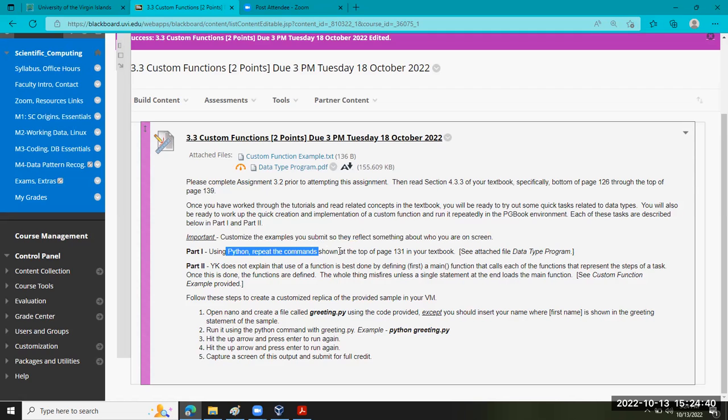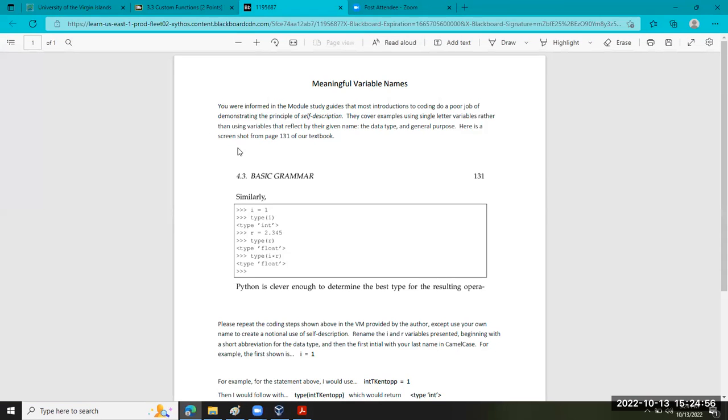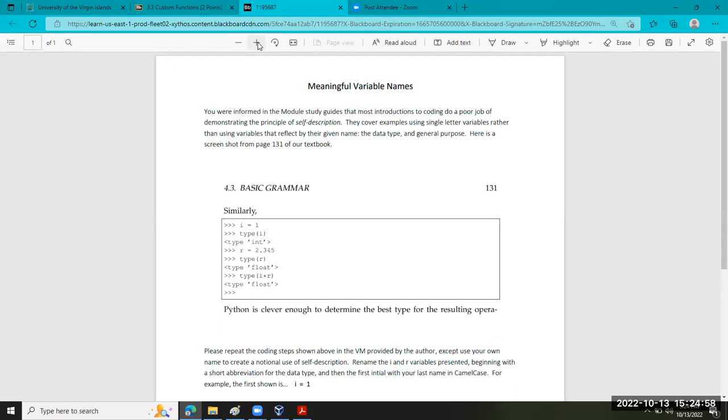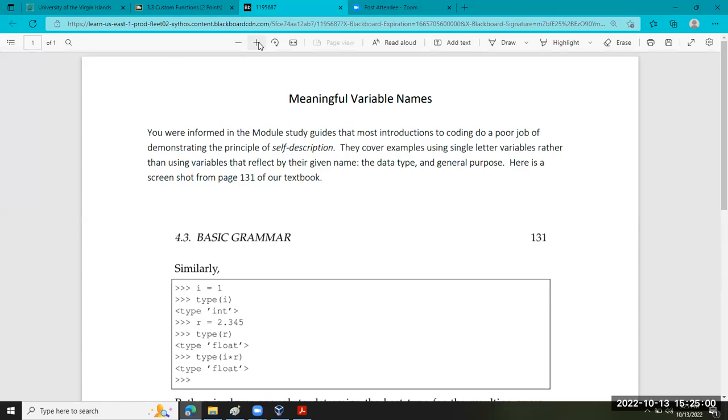So using Python, repeat the commands shown at the top of page 131 in your textbook. Now, what's at the top of page 131 in your textbook? Can everybody see my screen? Yeah, we can see it. Yeah, this is a screenshot of page 131, okay?